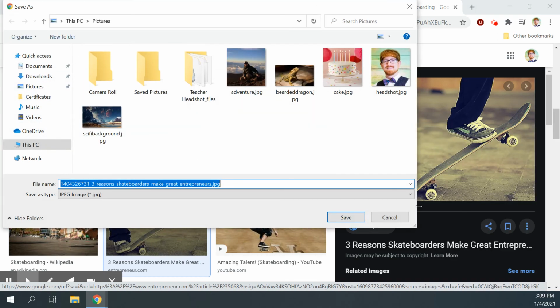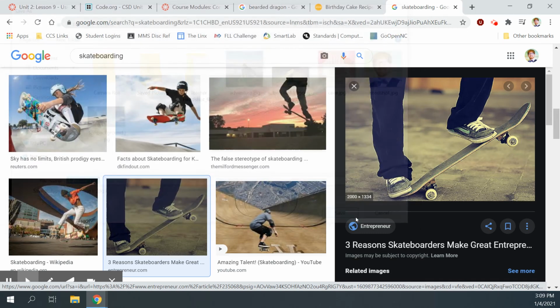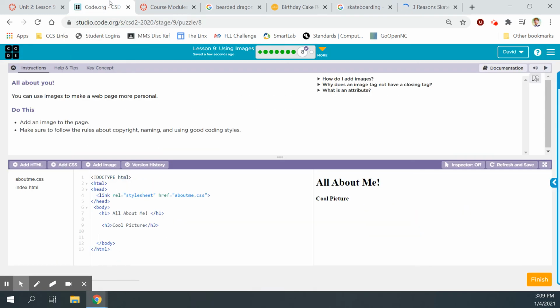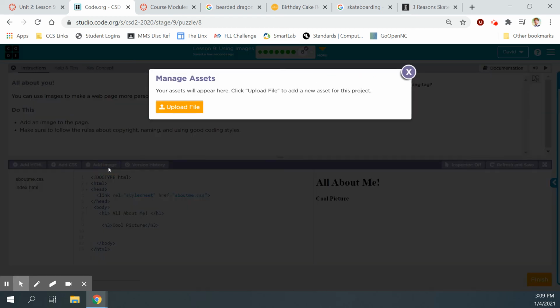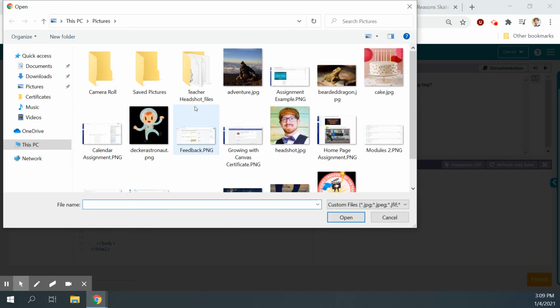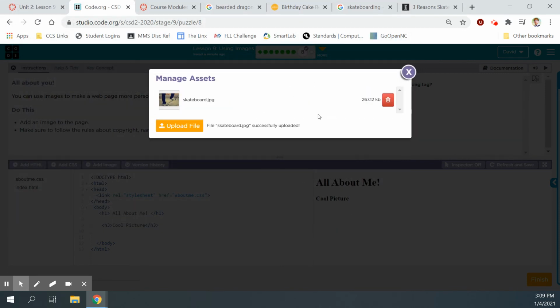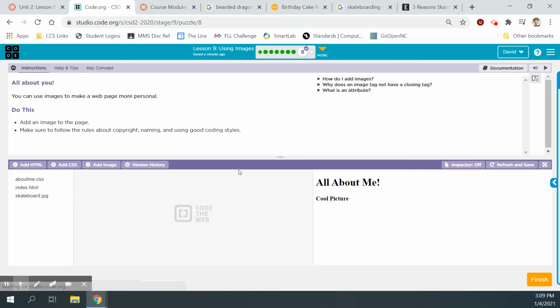Save image as skateboard.jpg. Save. Exit that. Go to the image website. And let's add the image. Upload file. Where's that skateboard picture? Open. It's uploaded. Exit that.